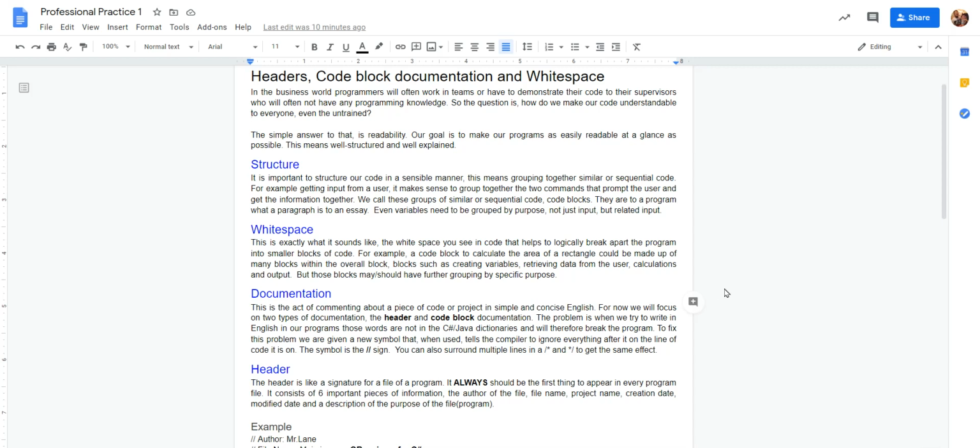First of all, structure. It's important to structure our code in a sensible manner. This means grouping together similar or sequential code. For example, getting input from a user, it makes sense to group that together, group together the two commands, like the prompt and then the request, the prompt the user and then getting the information request. We call these groups of similar or sequential code blocks. So you might hear me say, you got to document your code block. Each code block in your program needs at least one comment, things like that.